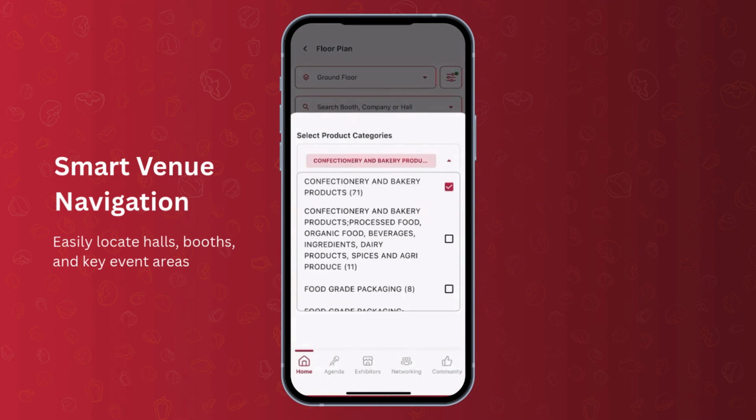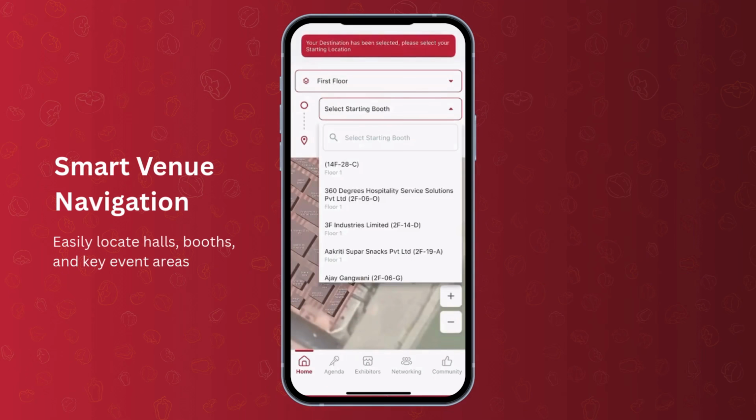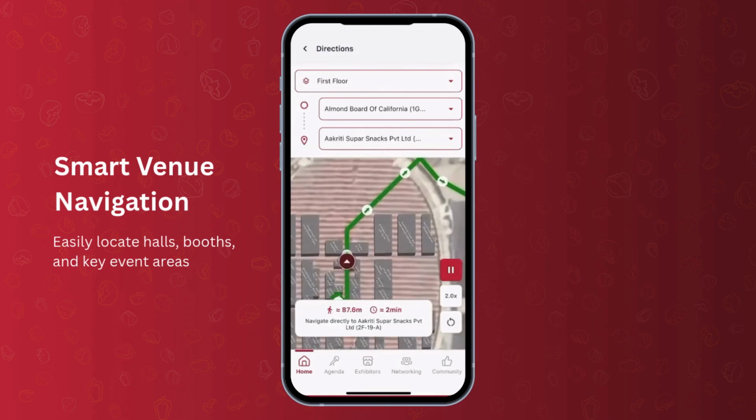Simply filter booths by product category. Just select your destination and enter your current location, and the app will guide you directly to where you want to go.